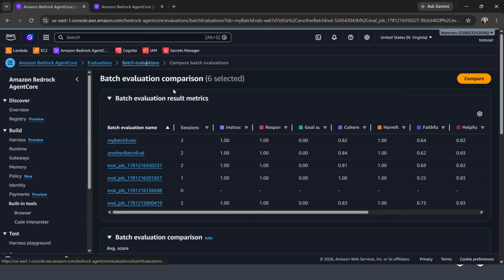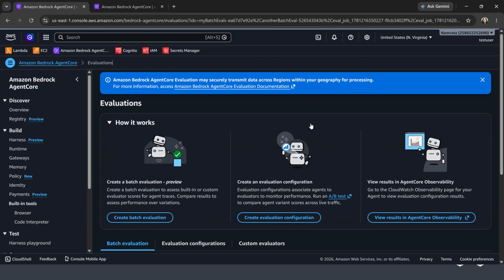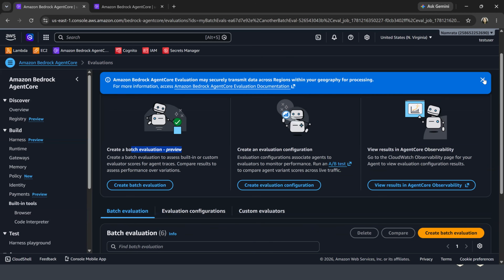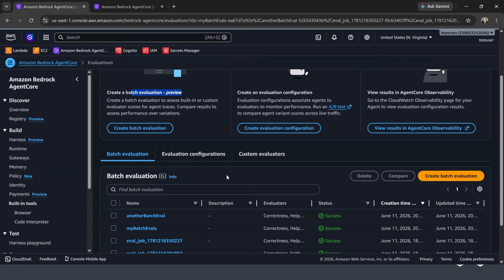So this is pretty much how you go about creating batch evaluations. This is currently in preview, as you can see. It is currently in preview, but it is helpful. You can look at your logs. You can use your previous logs. You can use logs of non-AgentCore agents as well, and use that for comparison over here. And it gives you a decent comparison as to what the previous log had versus what your current log has. And you can look at the success rates across all the built-in evaluators.